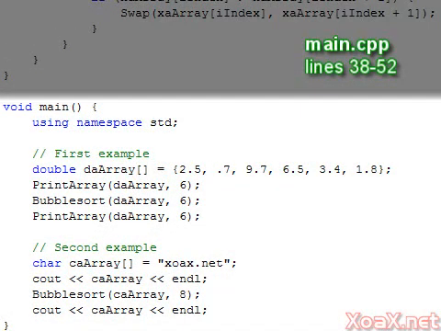Since our Bubblesort is a function template, it is available for all data types. To demonstrate this, we first call the Bubblesort on an array of doubles and then on an array of chars. We print these arrays before and after sorting. Note that we use the printArray function on the double array, but not on the char array. This is because cout knows how to print out arrays of chars, but not doubles.